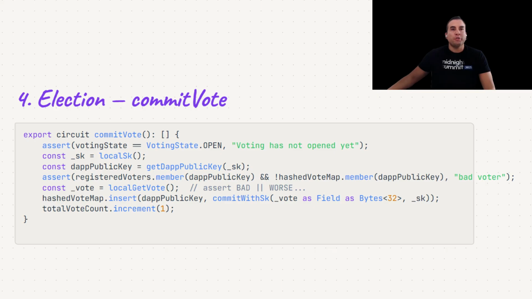Voters drop their sealed envelopes. Let me walk through it. State must be open. Pull your secret. Derive your per-app key. Check you're registered. Check you haven't already voted. No double voting. Pull your private vote from the local get vote witness. Make sure it's a valid choice: bad, worse, or tie.